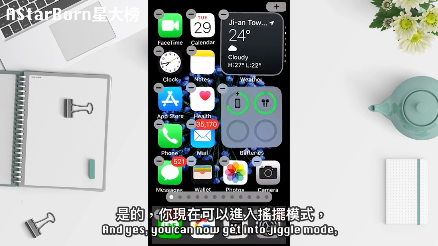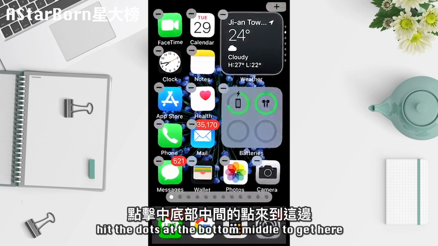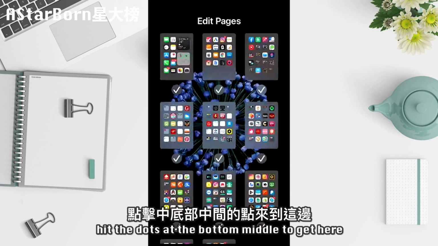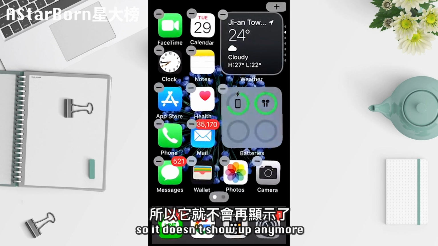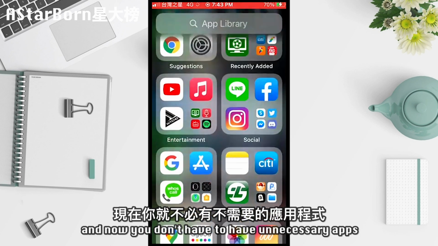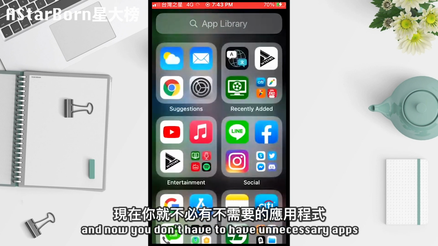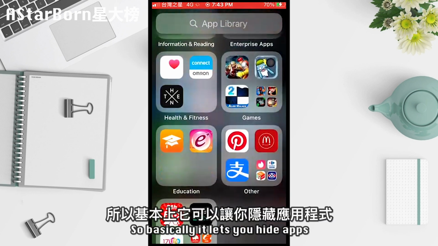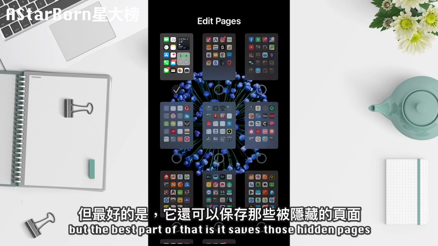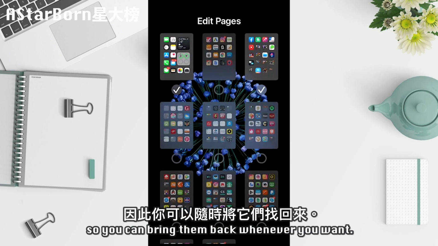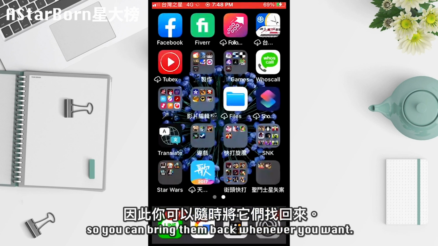And yes, you can now get into Jiggle Mode, hit the dots at the bottom middle to get here and uncheck the home screen page. So it doesn't show up anymore, and now you don't have to have unnecessary apps like you always have here. So basically it lets you hide apps, but the best part is it saves those hidden pages so you can bring them back whenever you want.